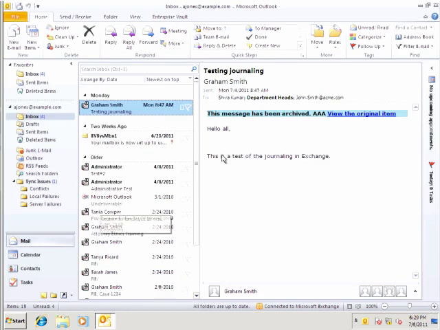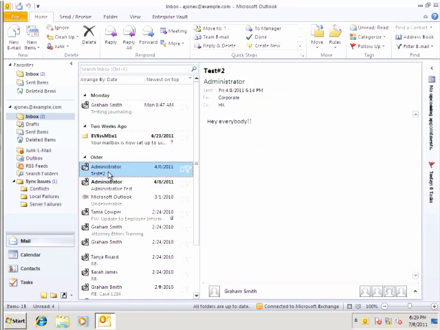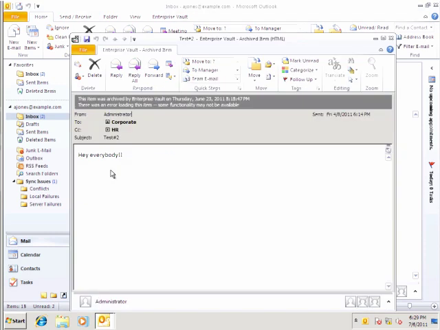And we're going to try to open a message. And the one that we're going to try to open is the Administrator Test 2. So I select that message, double click on it to open it up. And you can see that it opened up an HTML version of it, but it says the item was archived, but there was an error of loading it.